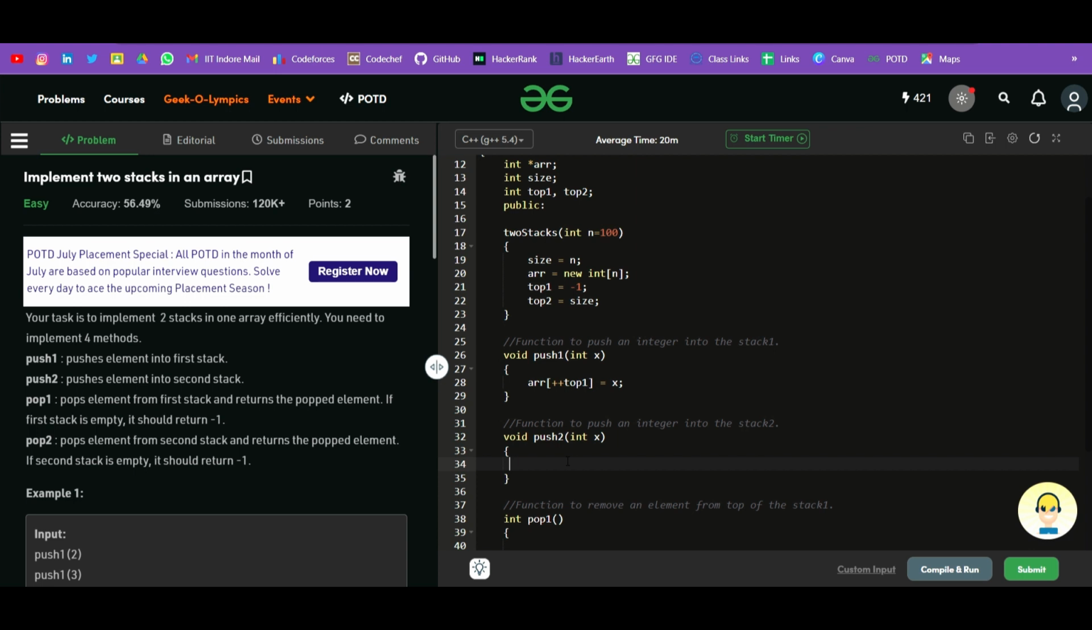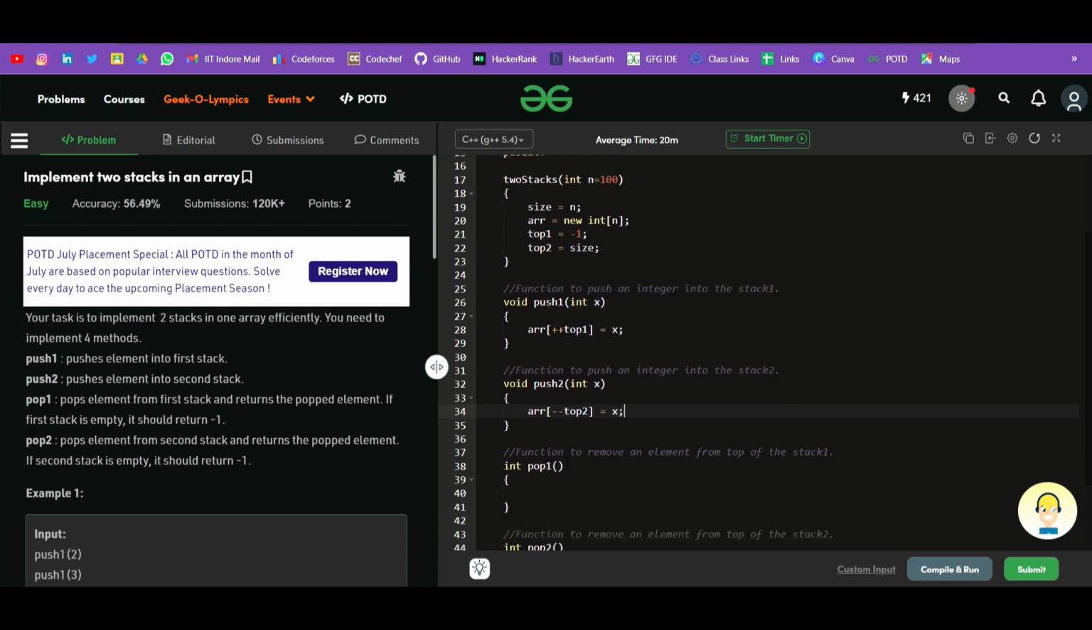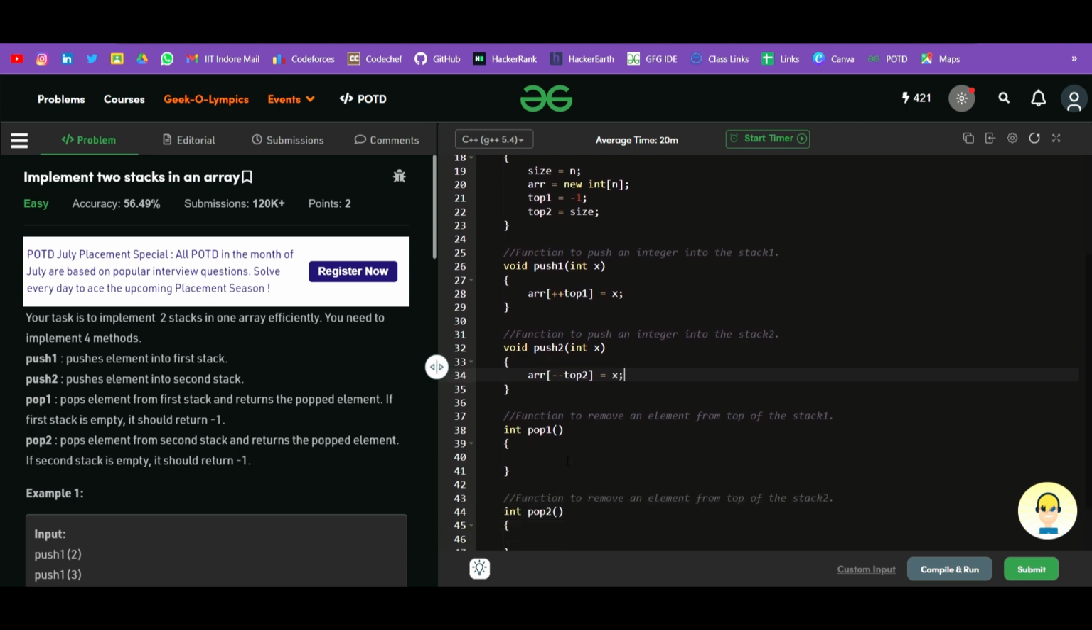In a very similar way, or rather the opposite way, we will do it for the second one, where we have to decrease the index each time we push anything, because we are coming in from the back side and moving the top index in the reverse direction. Here I am doing a prefix decrement.